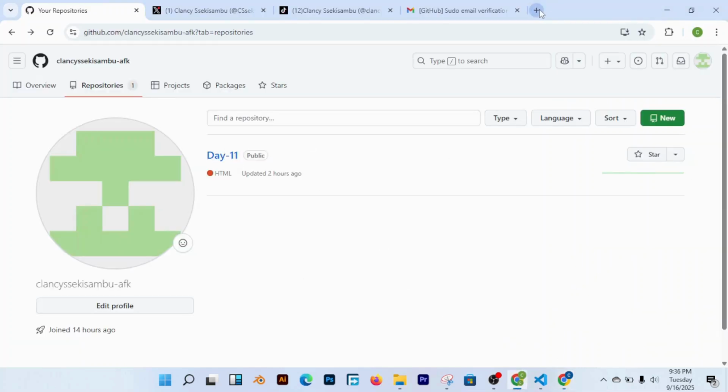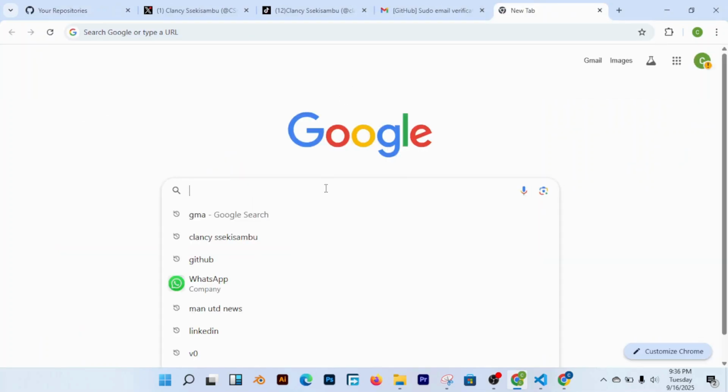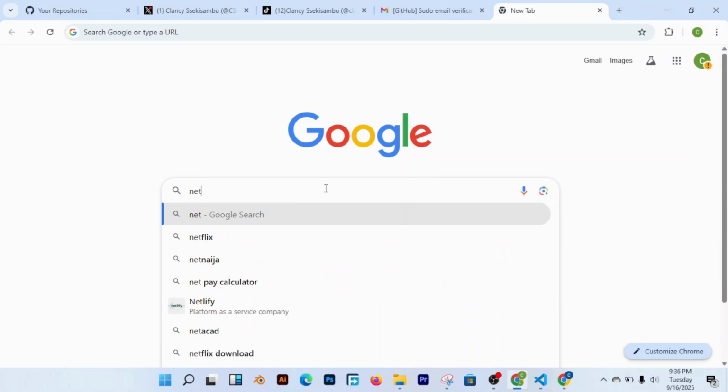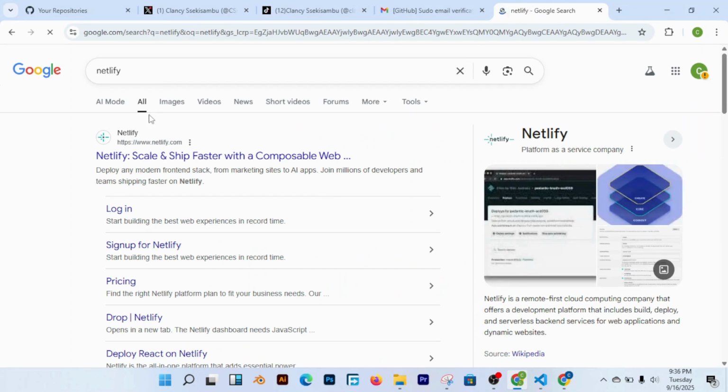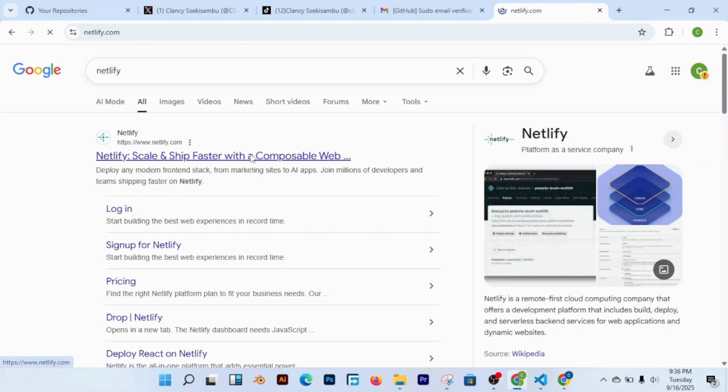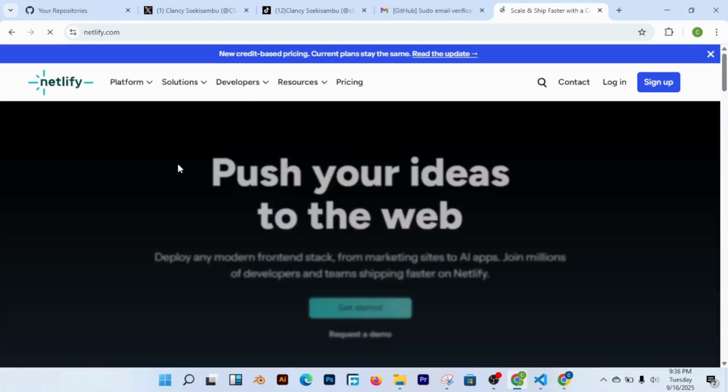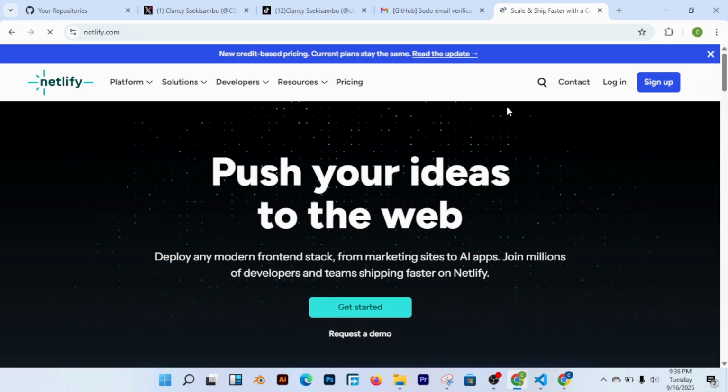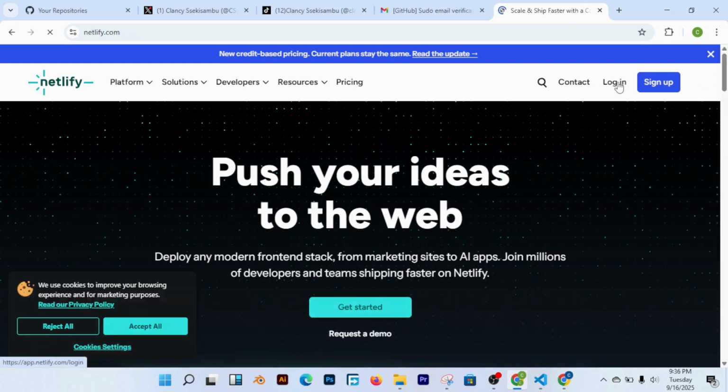I'm going to come here and open, for example, Netlify. Okay, now I'm opening it for the very first time. You can even search for it there and you see it. It is used to scale and ship faster with our project. So I'm opening Netlify for the very first time. What I'm going to do here, there is login and sign up. Since I don't have any account yet, and because you may be a beginner, I'm going to come here and sign up.